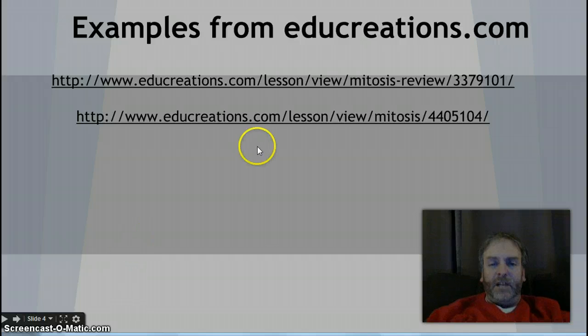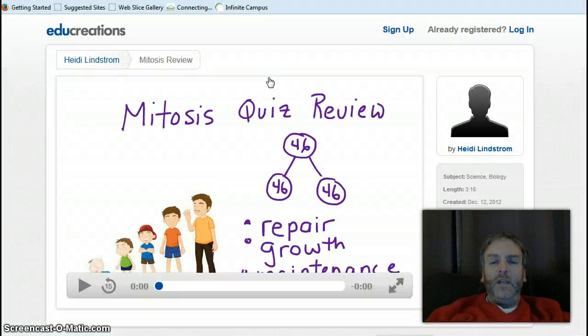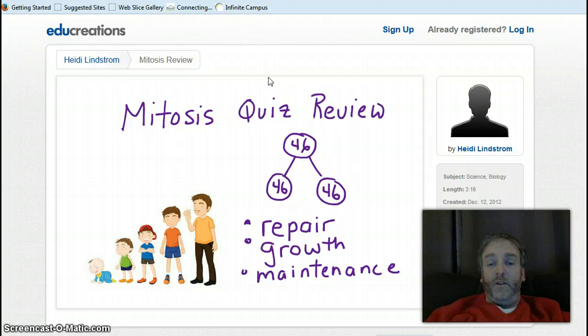I have just a couple examples here from educreation.com. These by no means are the best examples, but these are just some that I quickly found on Mitosis.